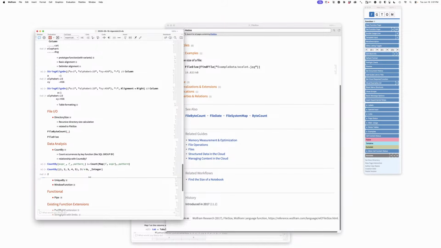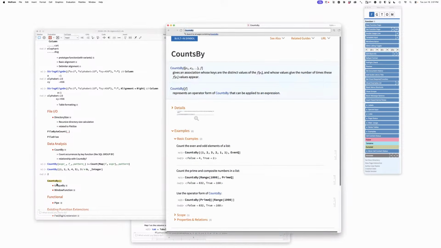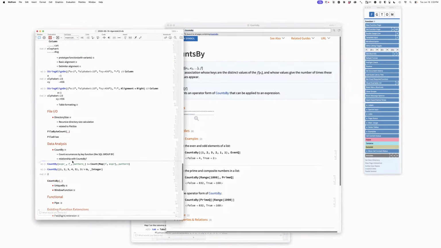Okay. We have counts by, we don't have. Well, we have counts and we have counts by, which I think is just fine. Well, counts by and count are two completely different functions. Yeah. The singular form we don't have a by version of, and I understand. The plural form we have both. So I'm thinking, yeah.